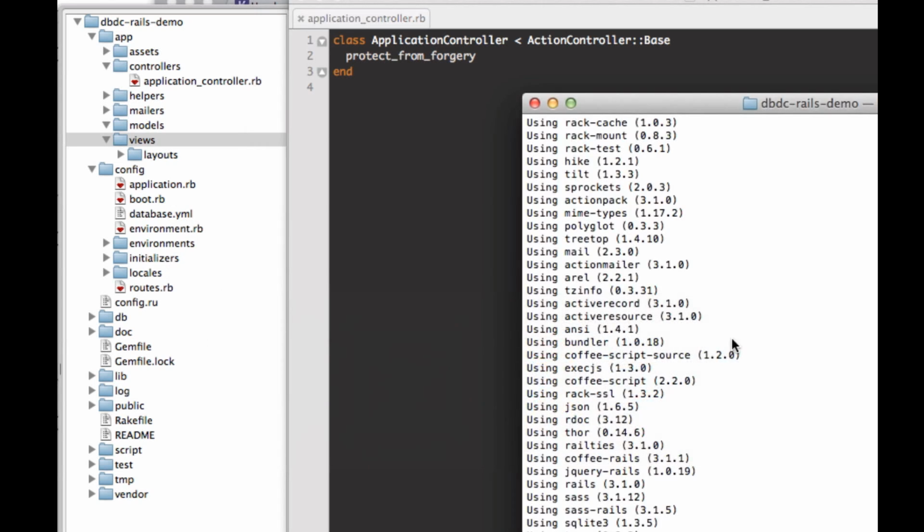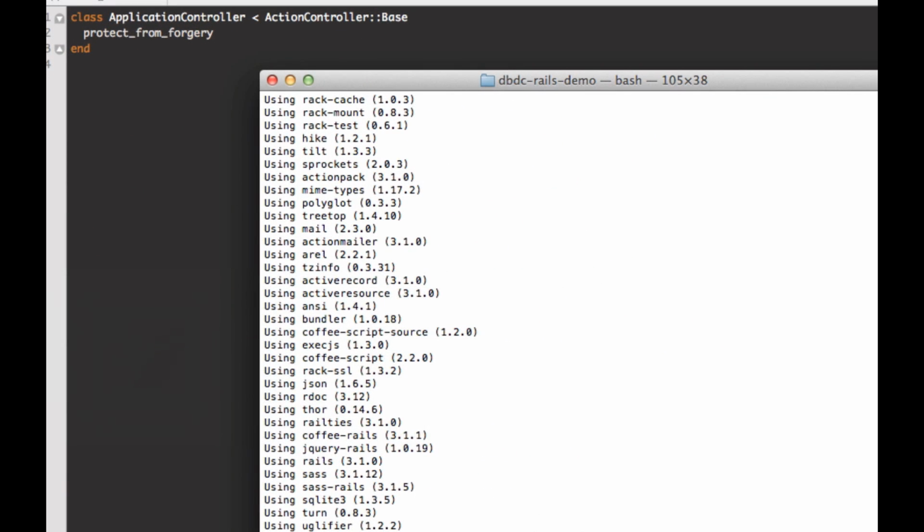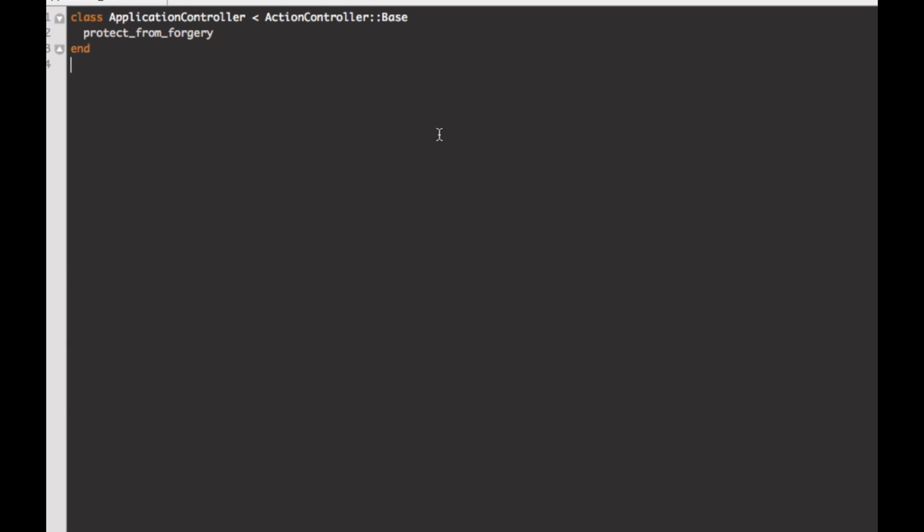All right, let me switch back to here. The first thing we have to do is talk about gems. Gems are kind of like DLLs. They're just components that you add to your application for functionality. Every application uses gems. So I'm going to open the Gemfile from this Rails app.